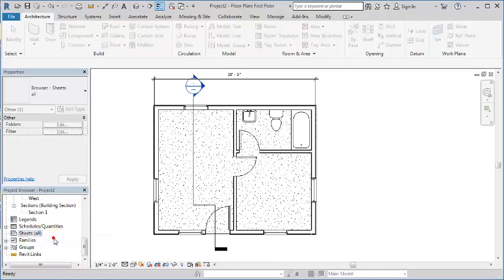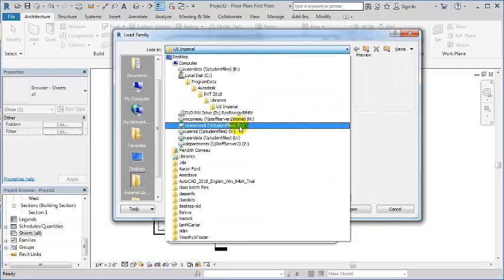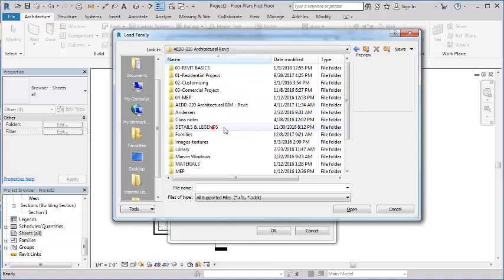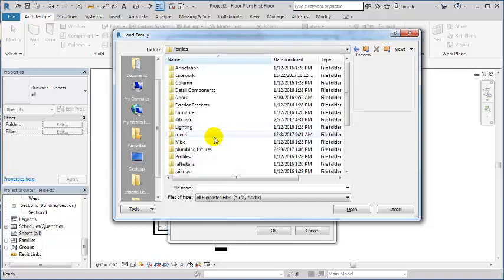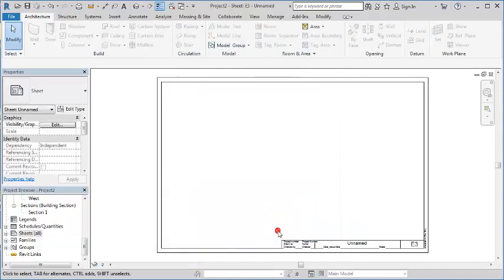So we're going to create a new sheet, and we're going to have to load a title block that I have available for you. It's on the R drive in 220 under Families, and it is in the title block folder. And what we're going to use for this assignment is the 11 by 17 horizontal minimal, meaning it's minimal annotation in the title block to give us maximal real estate for the drawings.